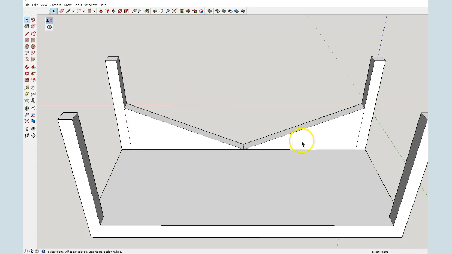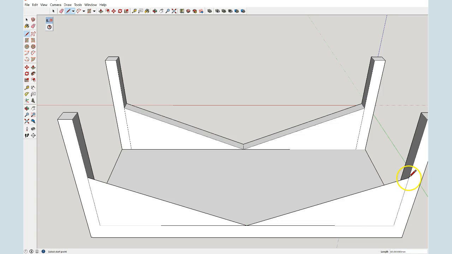Alright, so now I'm going to do the same thing to the other side. I'm going to grab my line tool and drag along the edge to find the midpoint. There it is. And then I'll drag along this side to find the midpoint. There it is. And then, there we go.